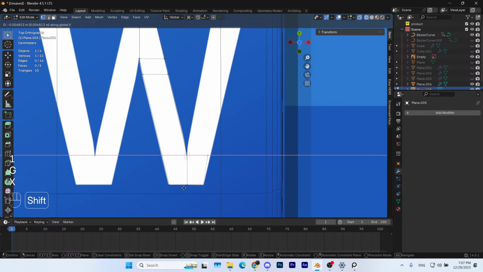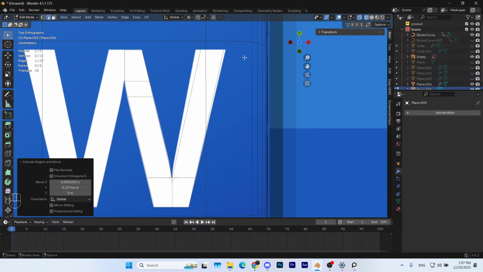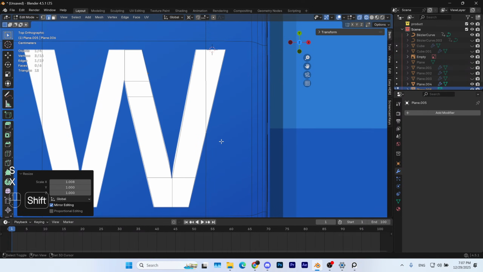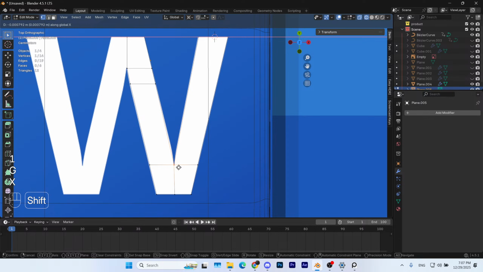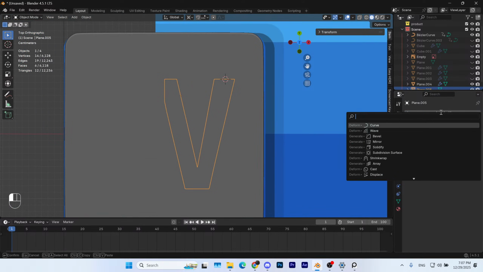And now we can just move this like this, and this vertex be traced here, and then we're gonna move this all the way up top, and we're gonna get the 3D cursor up top, and we're gonna scale it up like that, and boom. Now we just have half of the letter.